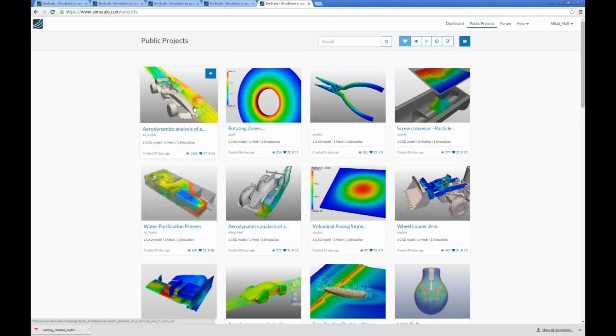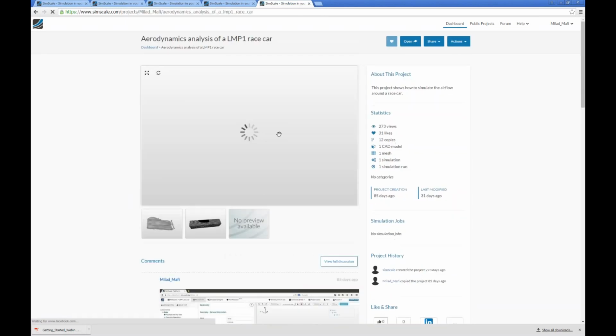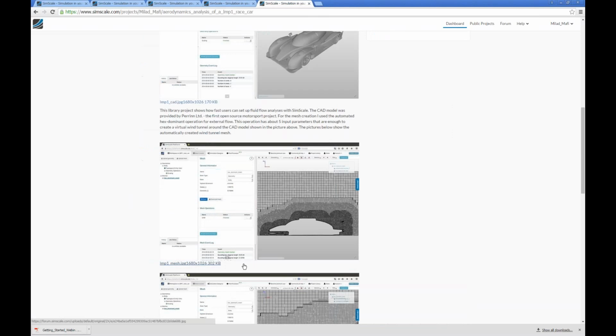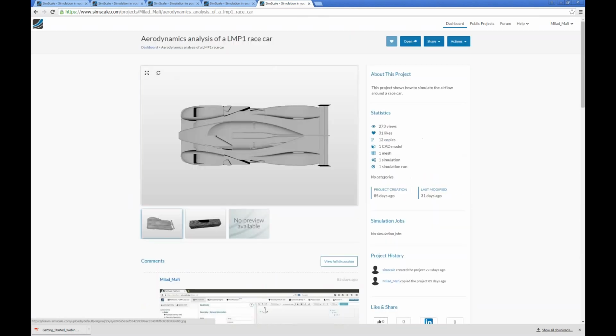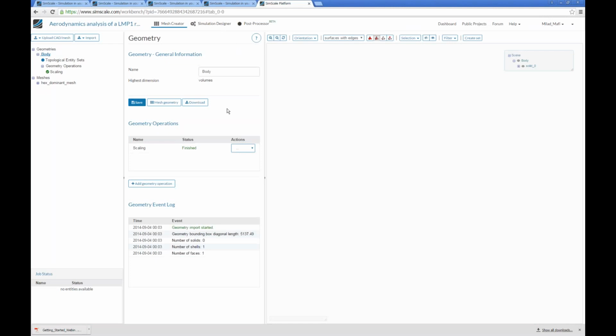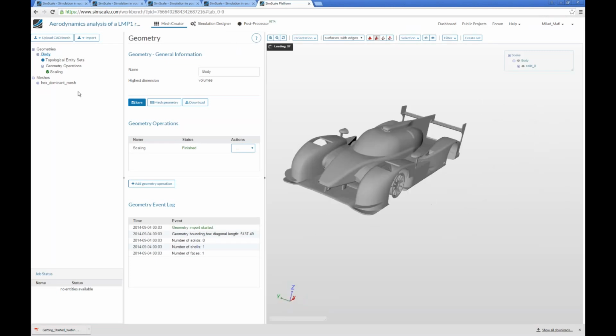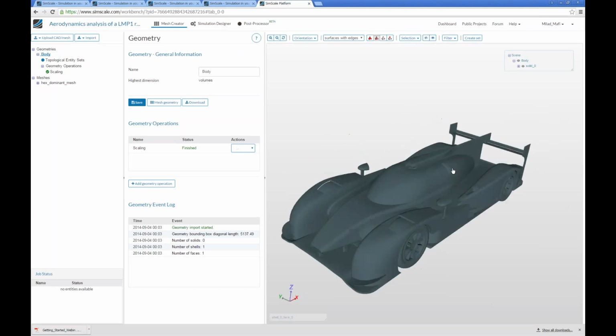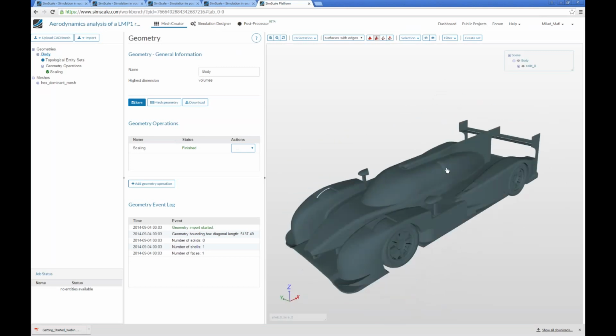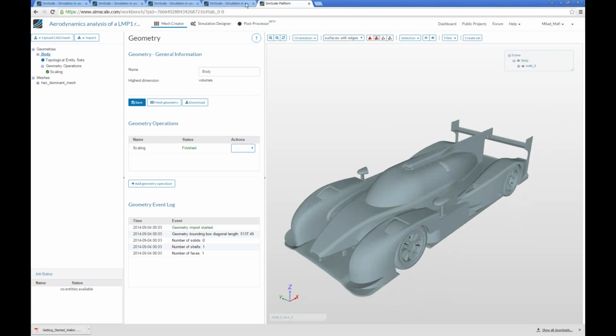It can help other people to set up their simulation. If you really want to get started with a concrete application, let's say aerodynamics, you can just open this project here. You get all information about the project, and you can copy the whole project to your own workspace and use it as a template for your simulation. In this case, you could just replace this geometry with your own car design, run the operations again, and you would get a CFD aerodynamic simulation of your car design.